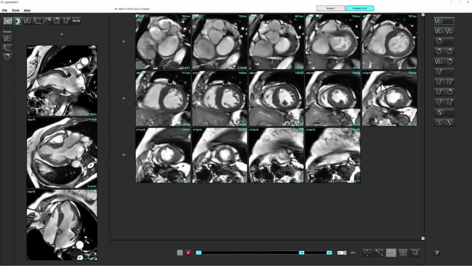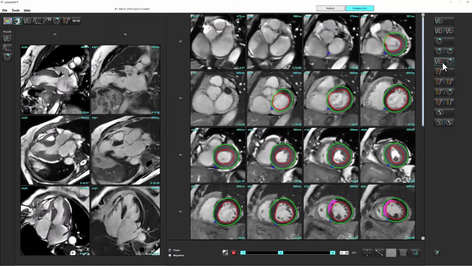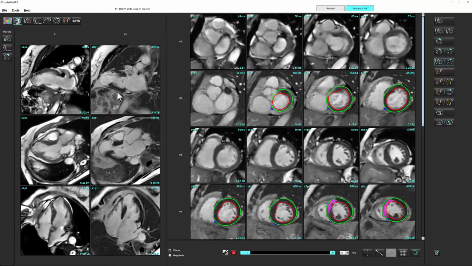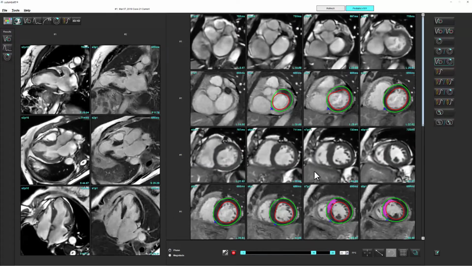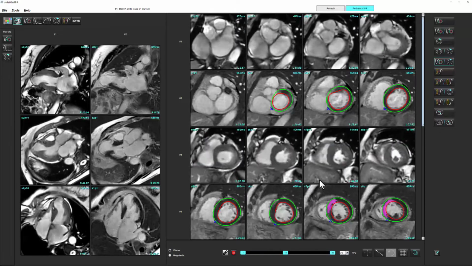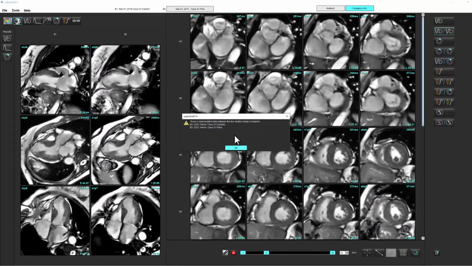A push of the button allows you to see, for instance, the late gadolinium images in the same fashion, and another push of the button allows you to compare, for instance, the function next to the viability, comparing the 2-chamber view, the 3-chamber view, the 4-chamber view, and similarly these short axis cines and late gadolinium images. Finally, without asking you, it even automatically loads and allows comparison of prior studies.